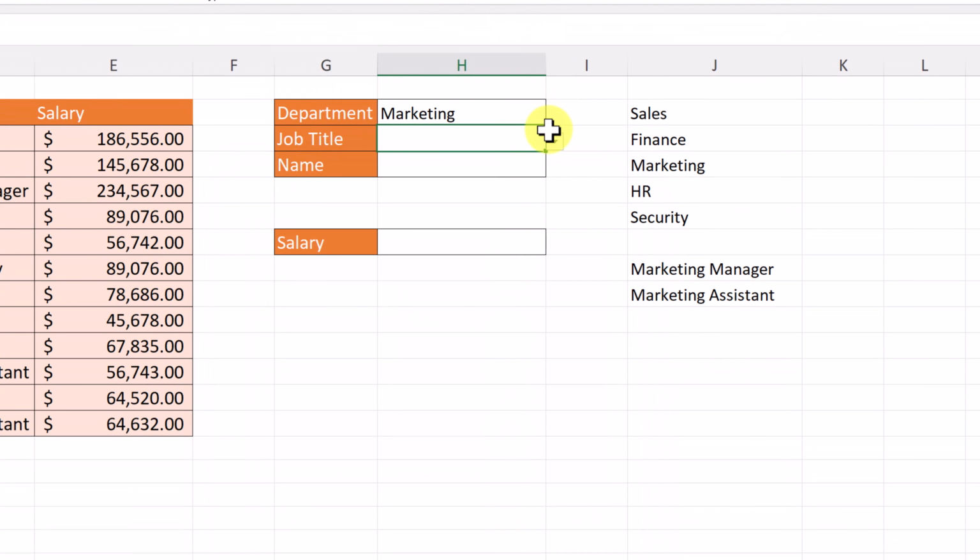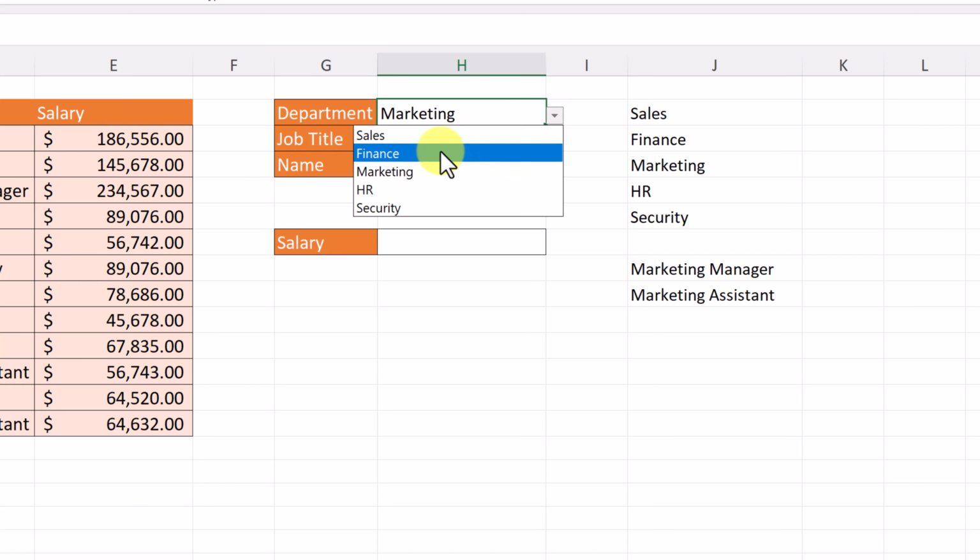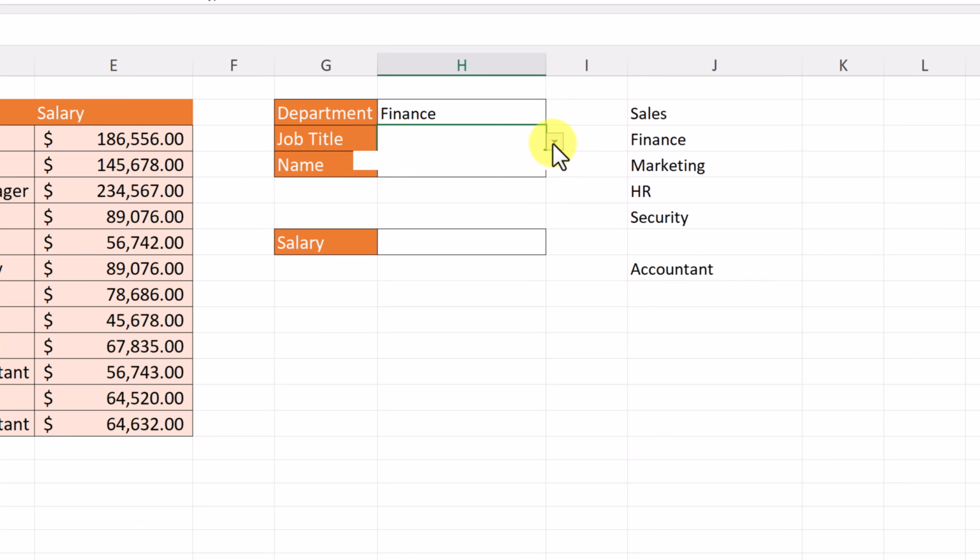So now we should have this marketing manager, marketing assistant. It's pulling from here. So if I change this to finance, and look what we have, there should only be accountant, and you can see it reflected over here. We'll make one more change to make sure it's working.